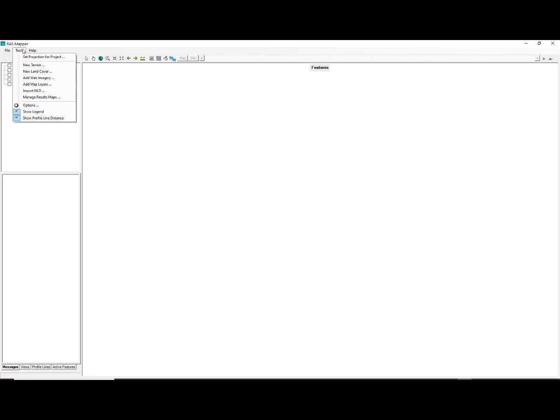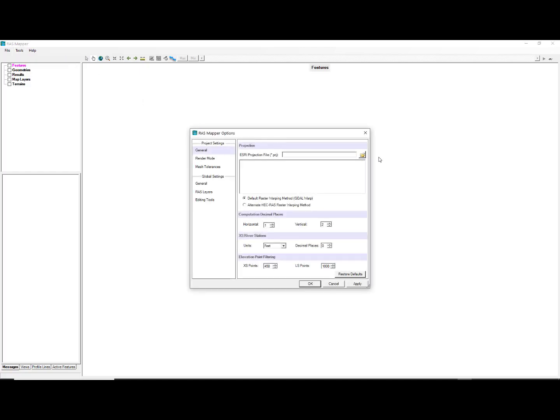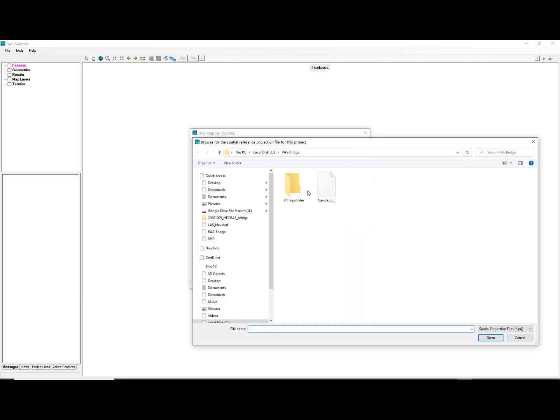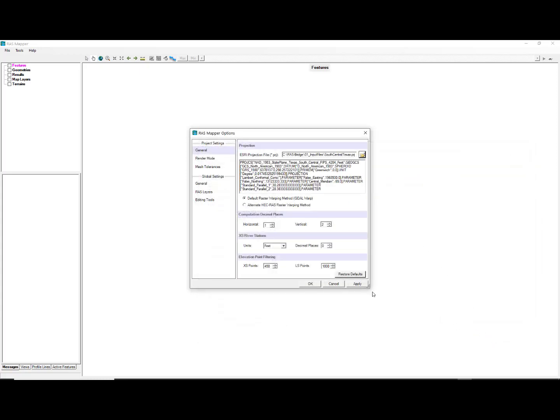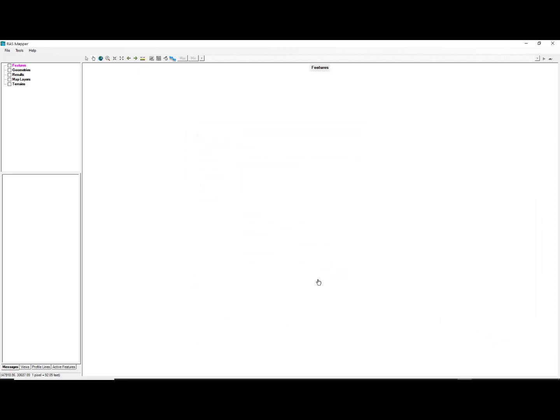We'll immediately go GIS Tools to RAS Mapper. We'll open RAS Mapper. First thing we're going to do is set the projection for the project. So under the Esri projection file, we're going to find that file that I previously created that is in South Central Texas U.S. Survey Feet. That's that .prj file. And we'll say Apply and OK. So now the project is set up in the right coordinate zone.